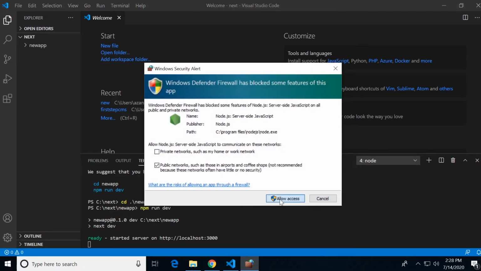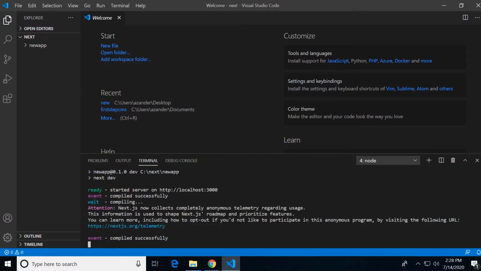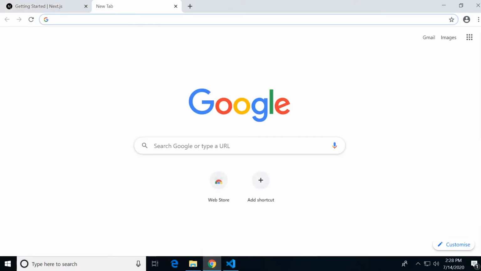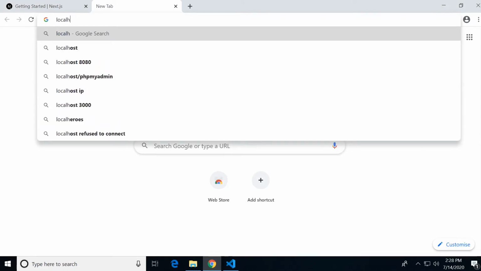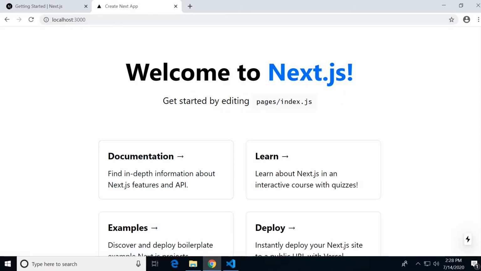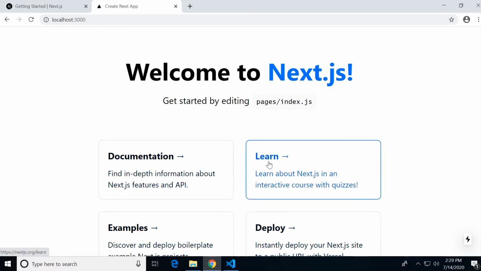Notice that I need to allow that access. So here it shows us where the website is going to be hosted, HTTP localhost, port 3000. So if I go back into my browser and type in localhost 3000, we can now see that we have this page, and this is the welcome page to our application. So our server is running correctly, our website is working correctly. We now have Next installed, and we're ready to start our application.